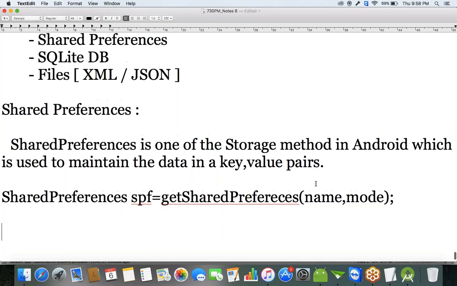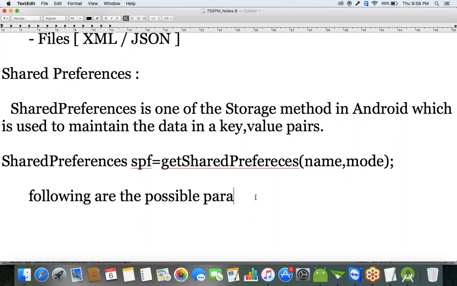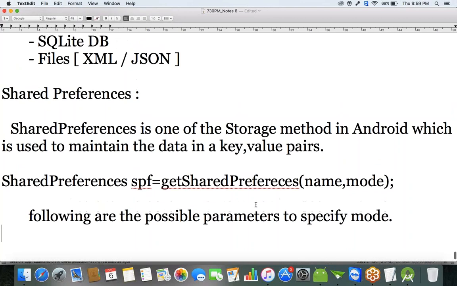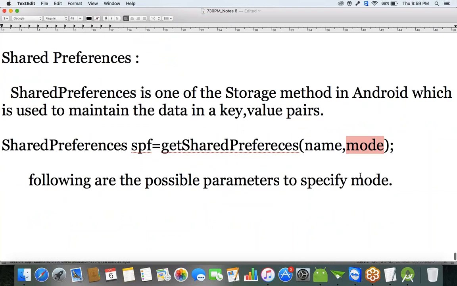getSharedPreferences is a method. We have to specify the name of the shared preferences, and you can give any name. The second parameter is the mode of that particular shared preferences. Basically there are three possible parameters to specify the mode.